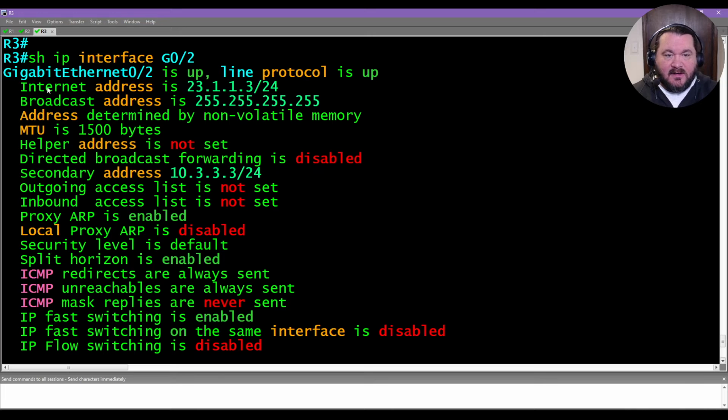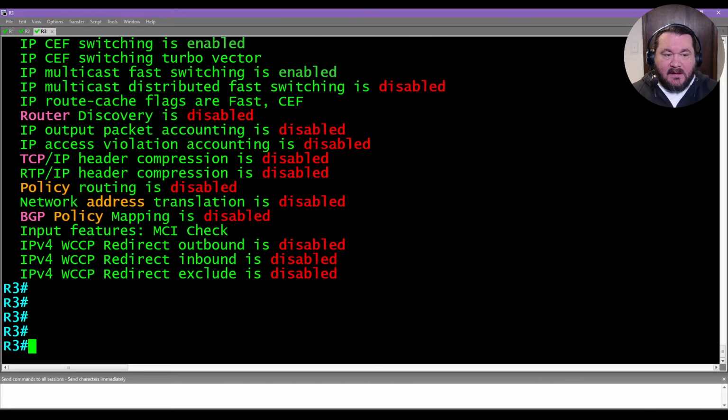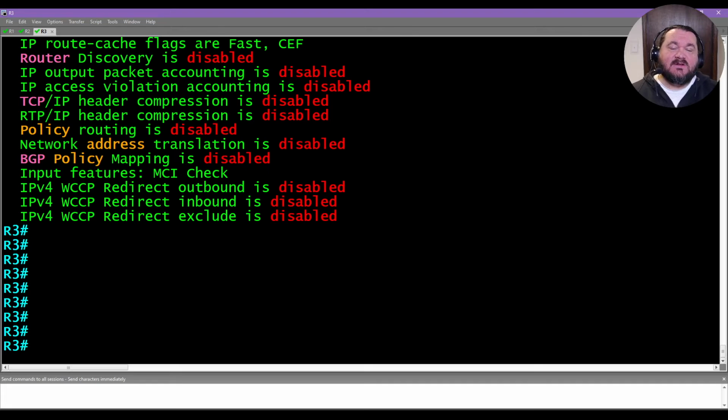And here we go. We got our internet address with the subnet mask and our secondary address with the subnet mask. We also have our broadcast address if we needed to know that, if we were doing a convoluted subnet mask. And it tells us all kinds of good information. So it's a great command, but I want to see all of my interfaces, all of their secondary addresses. How can I do that? Well, we will just do show IP interface. That'll give us all of them, but that's a lot of output.